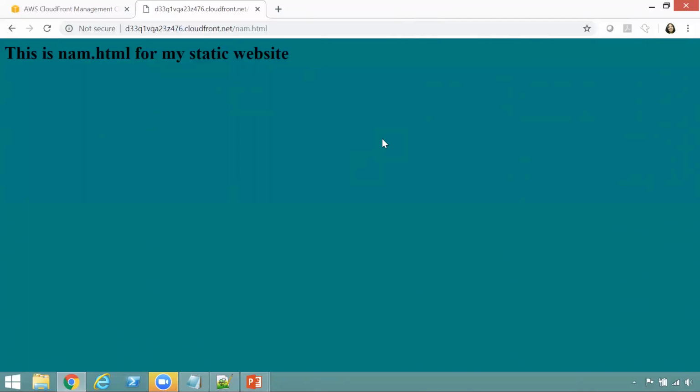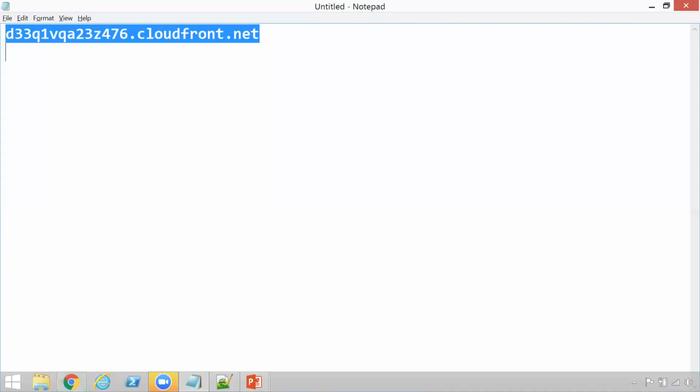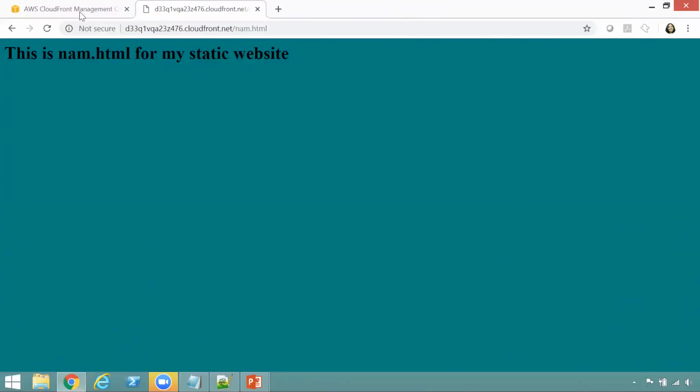And remember that this content is being accessed by CloudFront using the origin access identity that we had created. And that is the identity that has access to our S3 bucket. Okay, so now since we have seen how to access our content using CloudFront, the next step would be how do we go about creating an invalidation request.